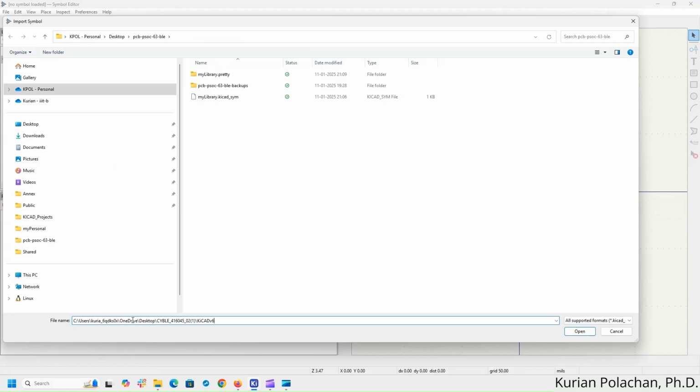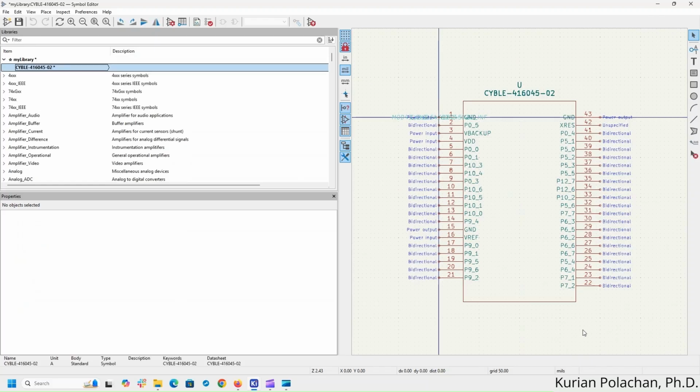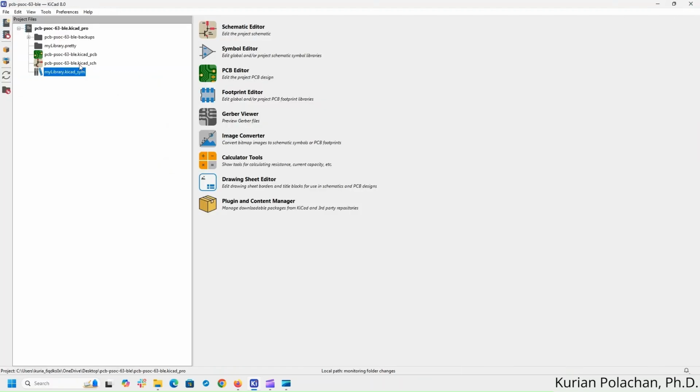Go to import symbol, and then here you paste the path for the downloaded file, which is the symbol that you have downloaded. Click open. Yeah, so you got the symbol, and the name of the symbol is CYBLE416045002, and it is placed inside the custom schematic library that we have created. So click on save. So that saves the schematic symbol. Now you close this window and go back to the schematic editor.